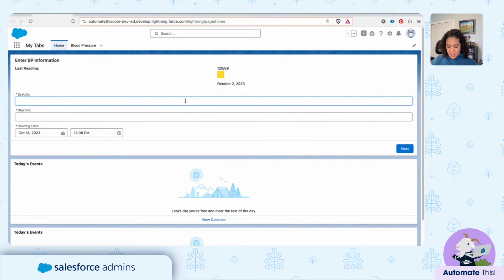So I'm going to go ahead and input some numbers, and I'm going to hit next. Before I hit next, we have a flow field that I'll show you in a bit that defaults the reading date to the current date and time. Now I can change that as needed to the actual reading date if I forget to enter an entry, such as if I went to a doctor and maybe want to go back and put that in my record.